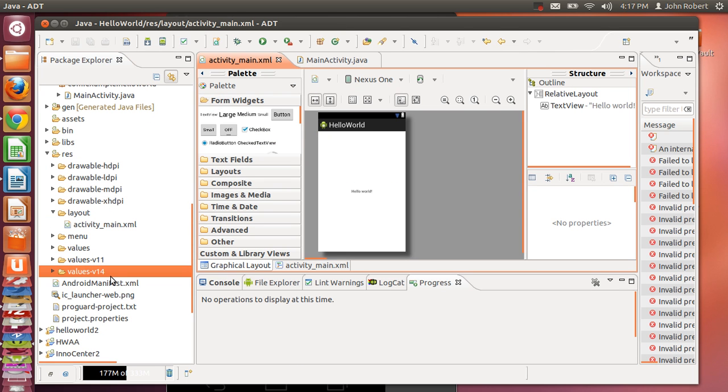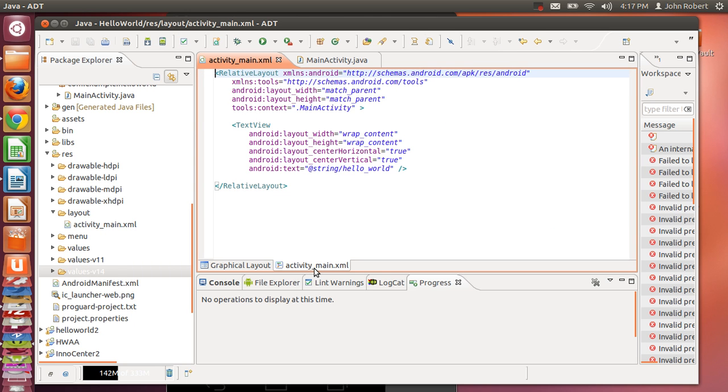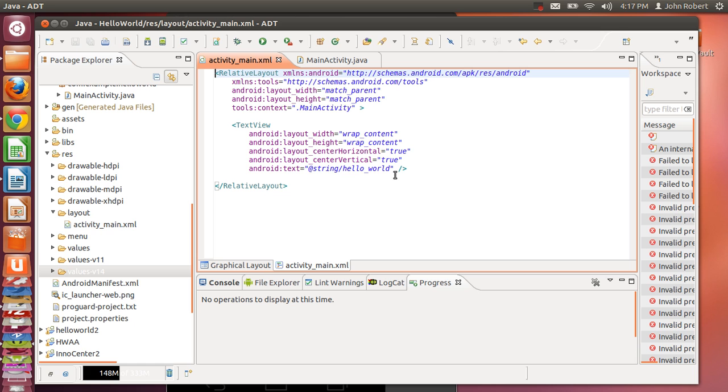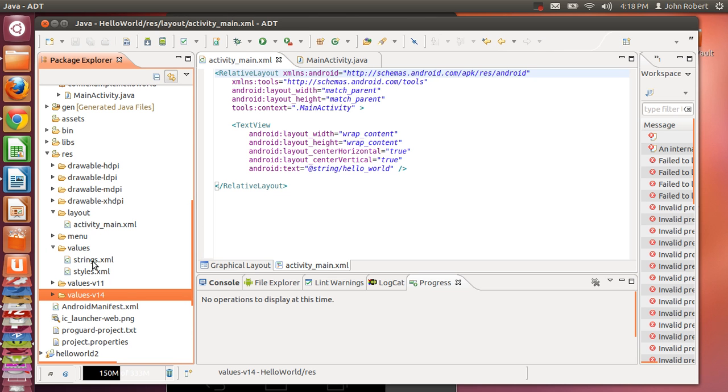So let's open this up. And out of the box, we see, look, it's got Hello World, right? This is the activity main XML file. There's both a graphical layout and an XML view. In the graphical layout, look, we've got a label, a text box. It says Hello World. And here we have it. It's a text view, and it's saying, display this text, right? What this is referring to right here is the string.xml file.